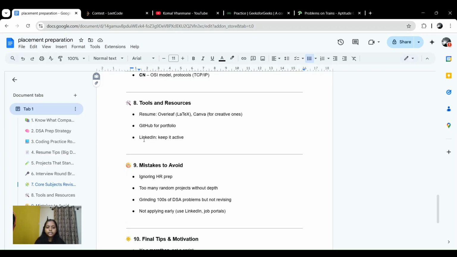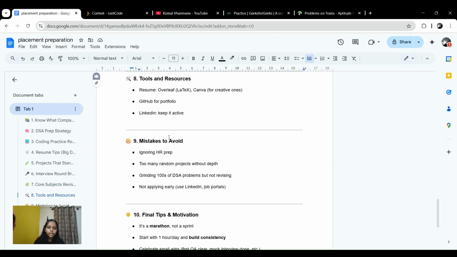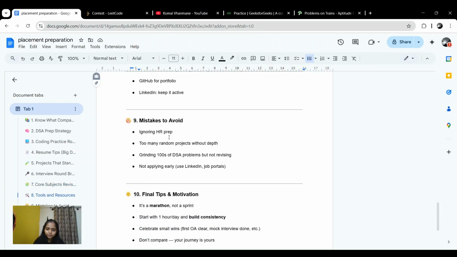Yeah, and LinkedIn. Keep it active. Just post what you built, what you are doing, if you participated in some hackathon and all. In your resume you should also include the hackathons where you have participated or won, and different things. Now, mistakes to avoid.